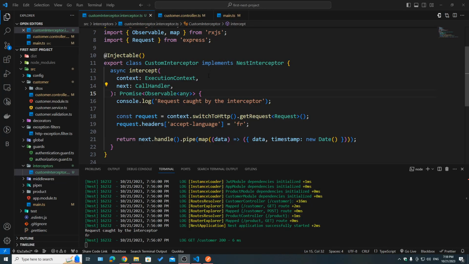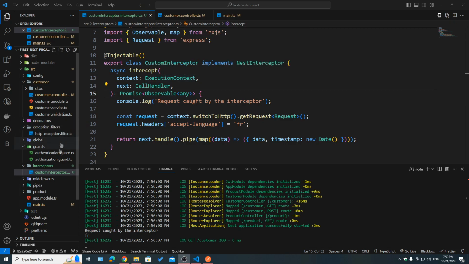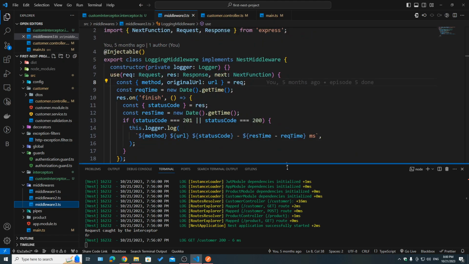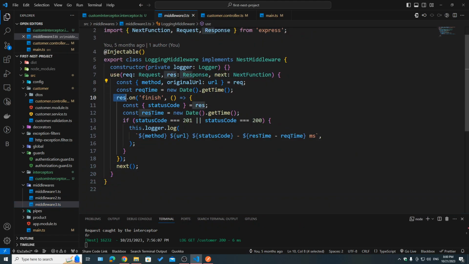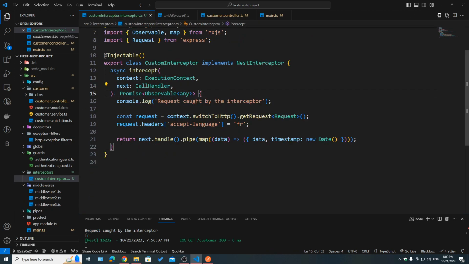Another use case for interceptors could be for logging a request or how long a request takes. We can also do that with a middleware, such as you've seen in a previous episode here. I created a middleware which logs a response, so I used res.on and then I log the time. You can also do that here with an interceptor. So you can see that sometimes the role of an interceptor can overlap with the role of a middleware. However, there are differences between them, and a request reaches a middleware before reaching an interceptor.